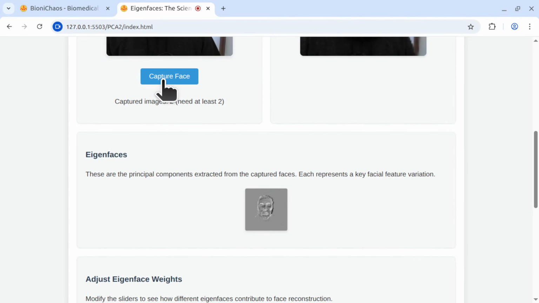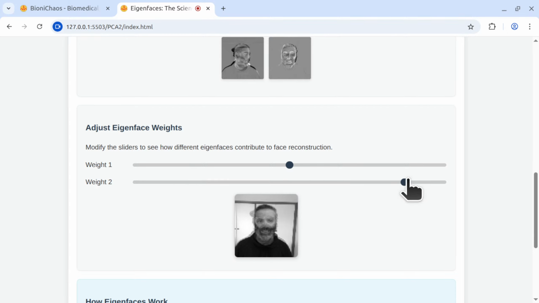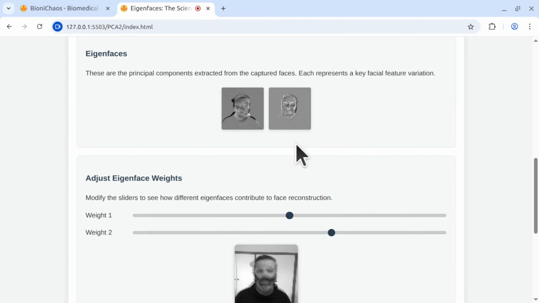Kinda. So if we capture another image, like looking in a different direction, then the first weight is adjusting based on that second eigenface. I think the order is not right, but then the first eigenface is adjusting the direction of the view. But can you comment on that? What's happening?